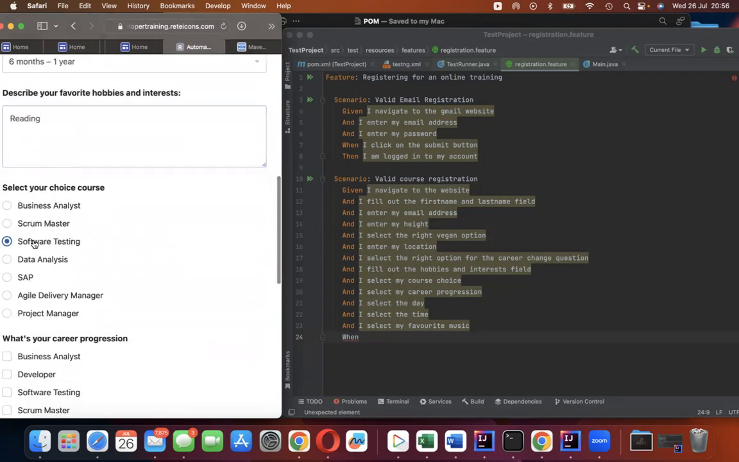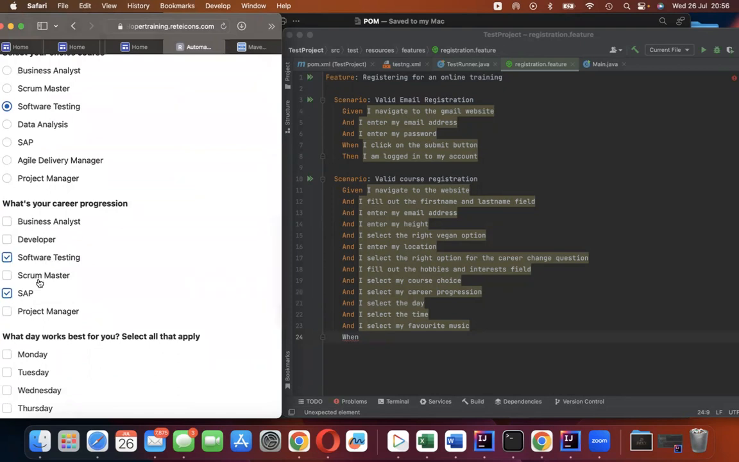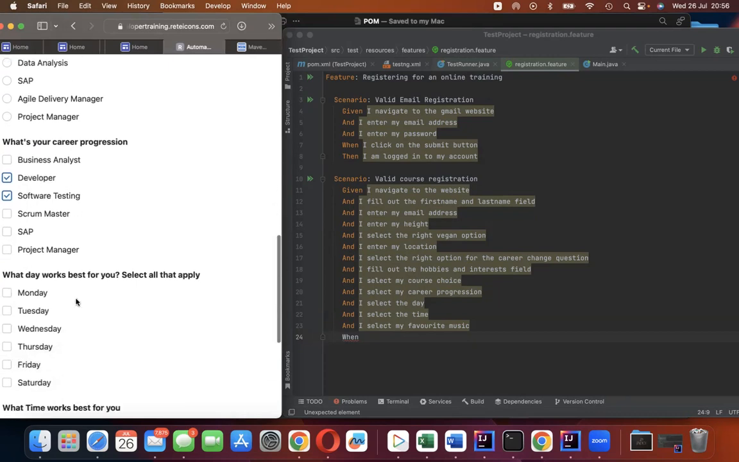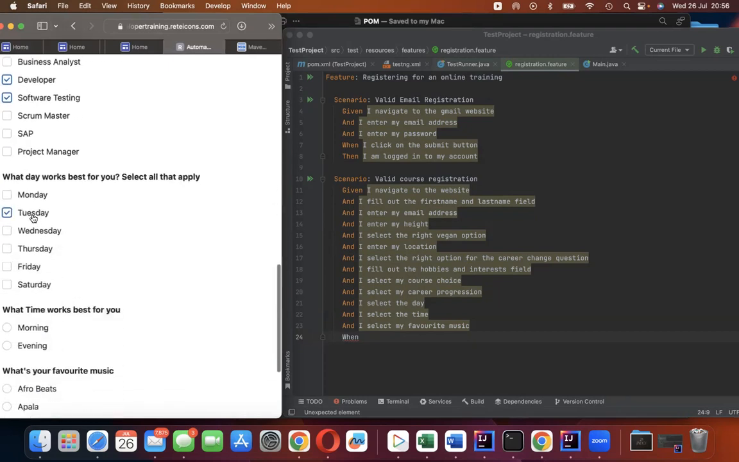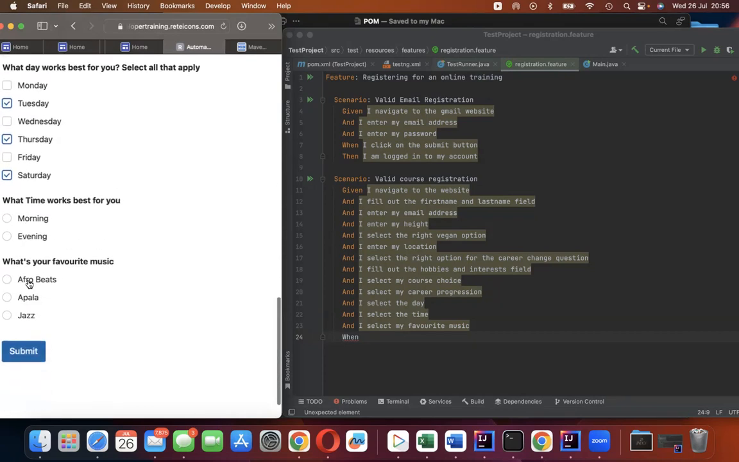Reading, software testing. So this is a checkbox, so you can select more than one option, but this is a radio button, so you can only select one option. So I'm going to select 2 options here. What day best suits me? Tuesday, Thursday, and Saturday. What time? Evening. So this is a radio button as well, so we can only select one option.